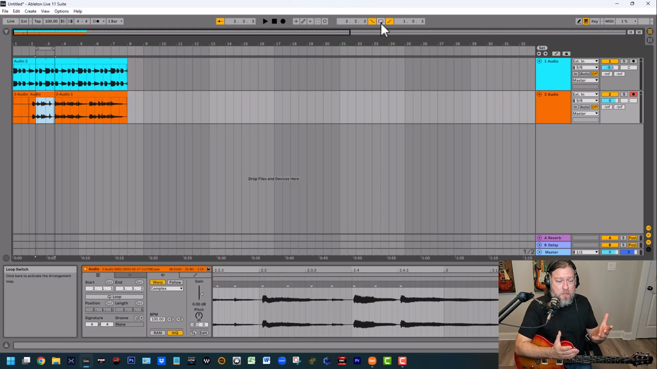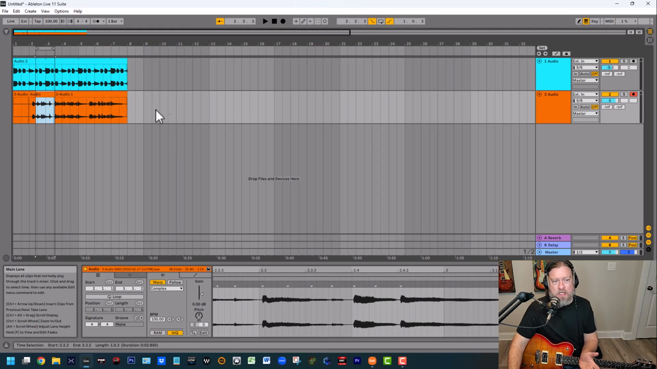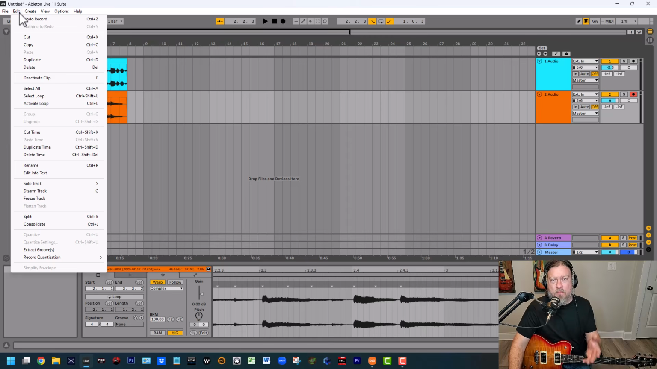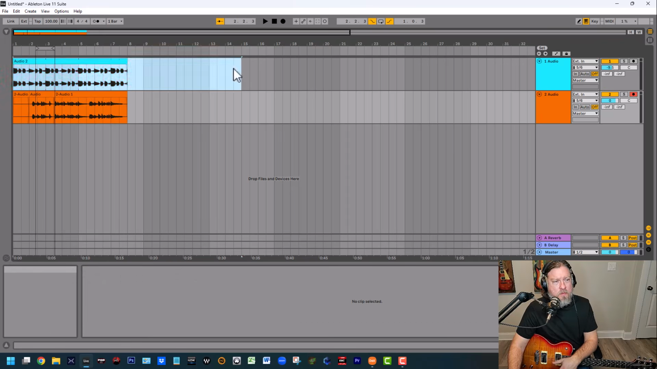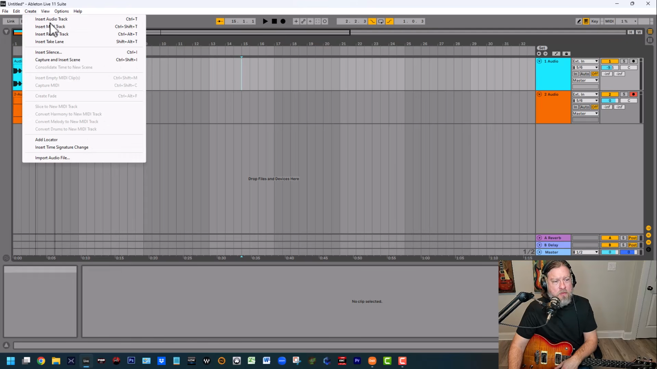All right. So that's basically the 101 of what you need to get audio into Ableton to start recording. Again, I did Control T to add a track, but every command that has a shortcut is in the menu as well, using either the create or the edit menu.